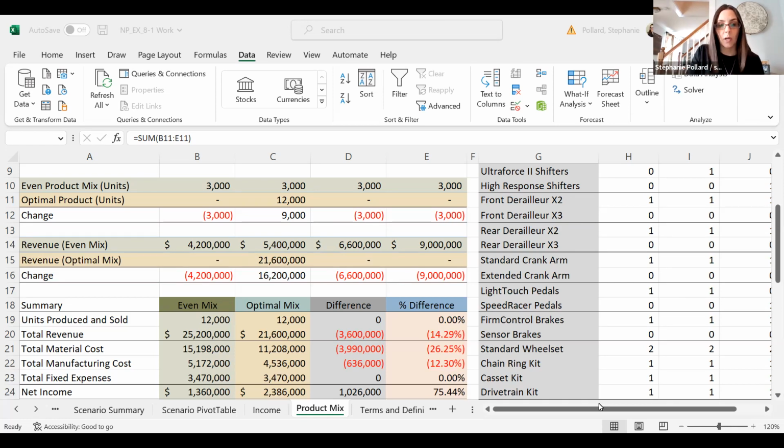So in this worksheet we have a lot of background information already given. For each of the bicycles, you have their material and manufacturing costs. If you scroll down, we also have functions already given for the revenue, looking at the price times however many we produce. And then we have a breakdown of total revenue, material cost, manufacturing cost, fixed expenses, and finally net income. And this includes all 4 combined.